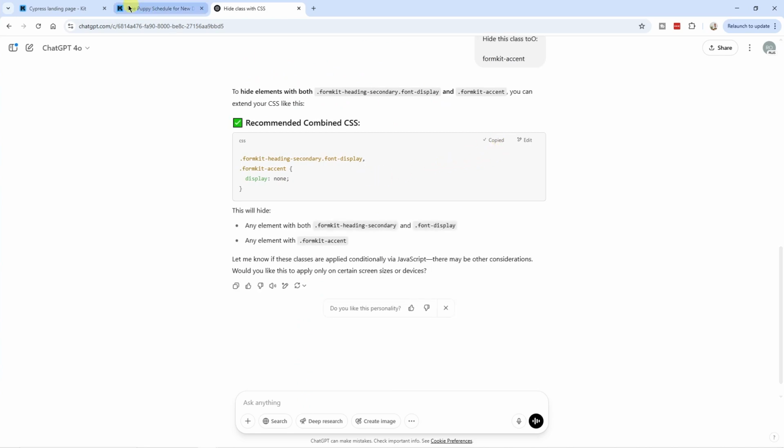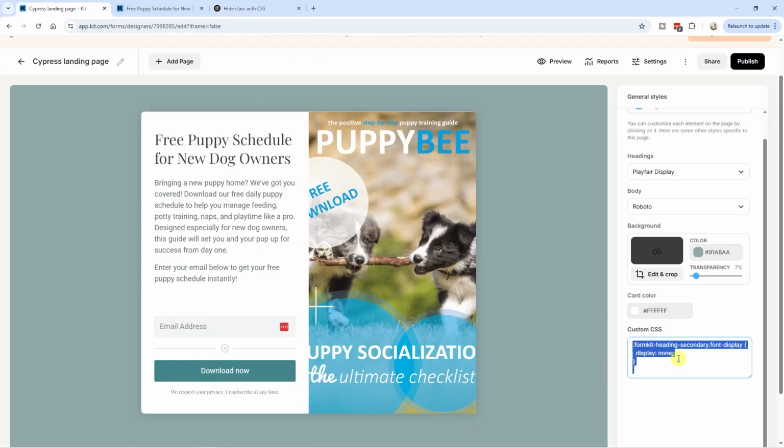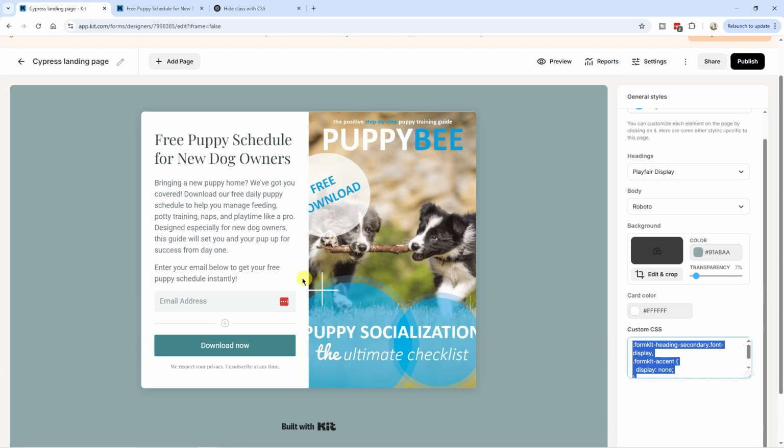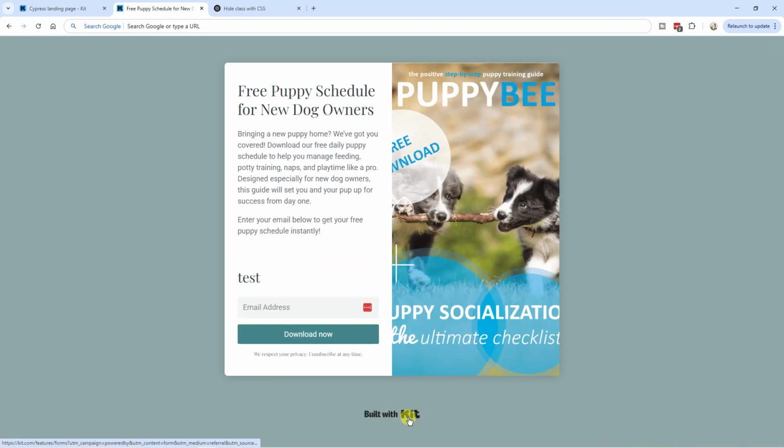I'm going to copy it again. I'm going to go back to Kit's landing page. I'm going to paste it in. And as you can see, the white space now is gone. So this just goes to show that you can do a lot of stuff inside CSS to tweak the landing page. And then we also have this Build with Kit logo here.